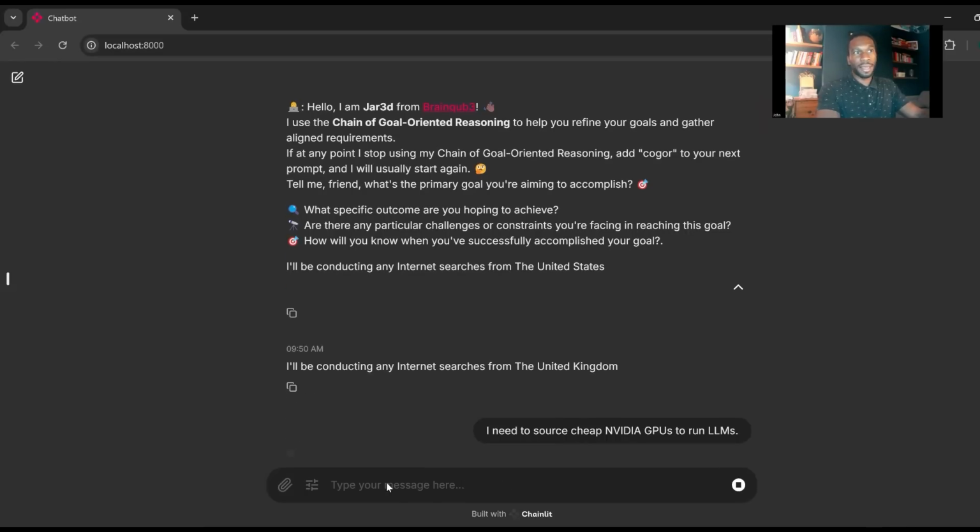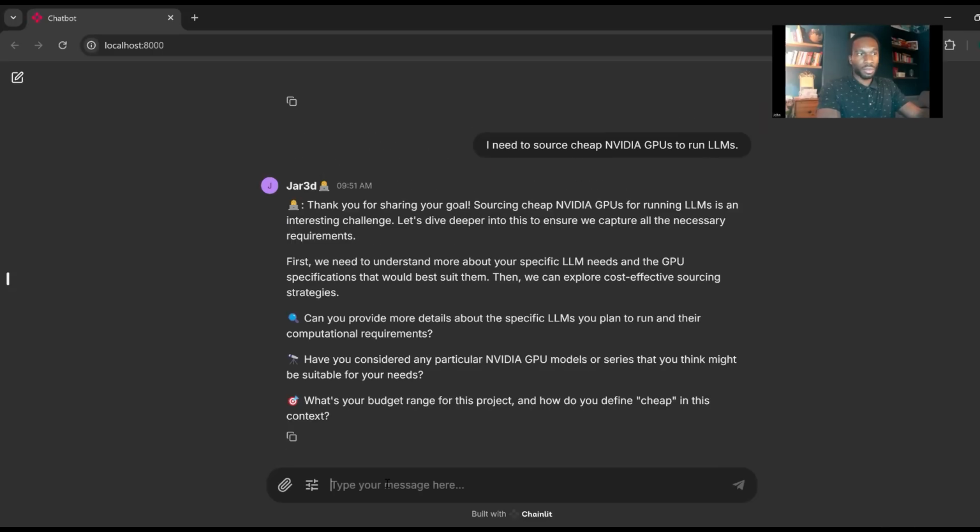Then Jared is going to take that in. And if you remember, we're in the requirements gathering process, so Jared is going to ask me some clarifying questions. It says, thank you for sharing your goal. Sourcing cheap NVIDIA GPUs for running LLMs is an interesting challenge. Let's dive deeper into this and ensure we capture all of the necessary requirements.